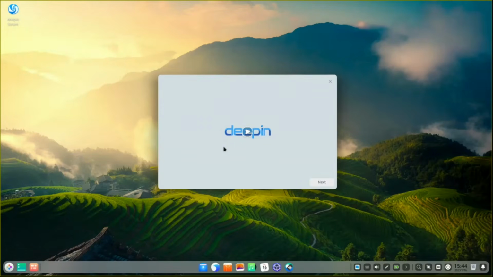So we are now in Deepin desktop. It is very nice. Very nice wallpaper. And we have this welcome screen. So let us start with the customization here.